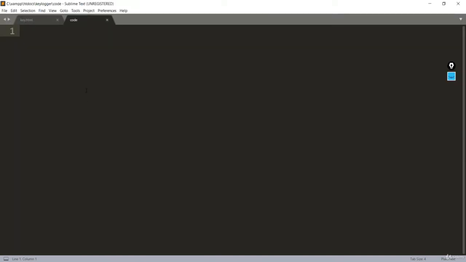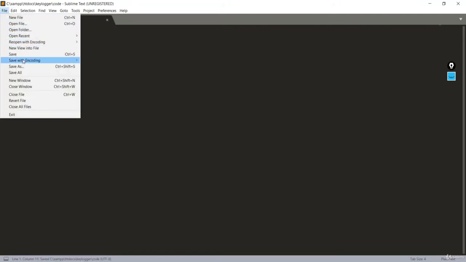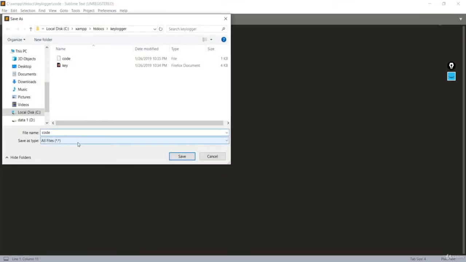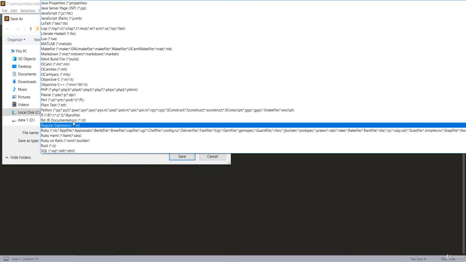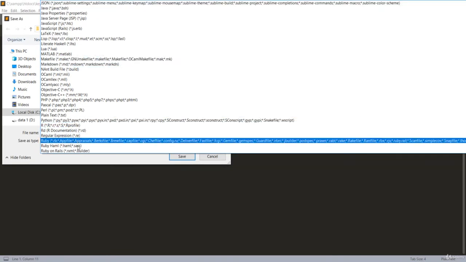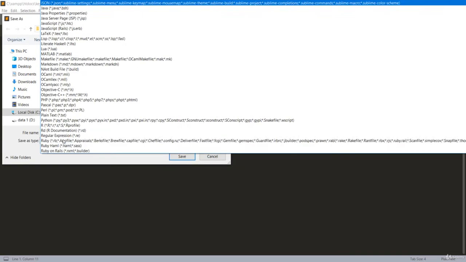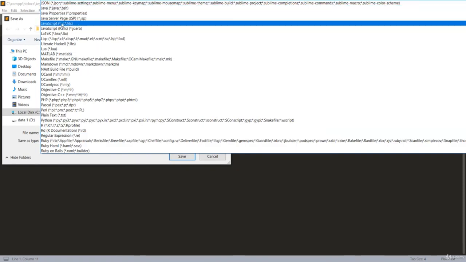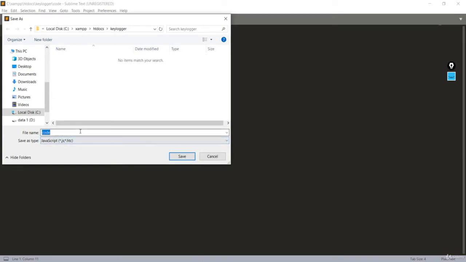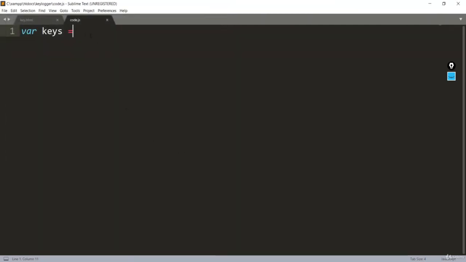Now let's start by creating the variable. I'll say keys, and it is not showing anything. Let's see why. First of all, let me save this again as a JavaScript file. It should be JavaScript. Let's see if this works. Code.js, and simply save this down. Now it works. So we have saved this file.